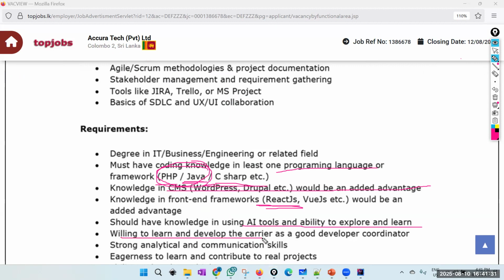Willing to learn and develop the career as a good developer and coordinator.